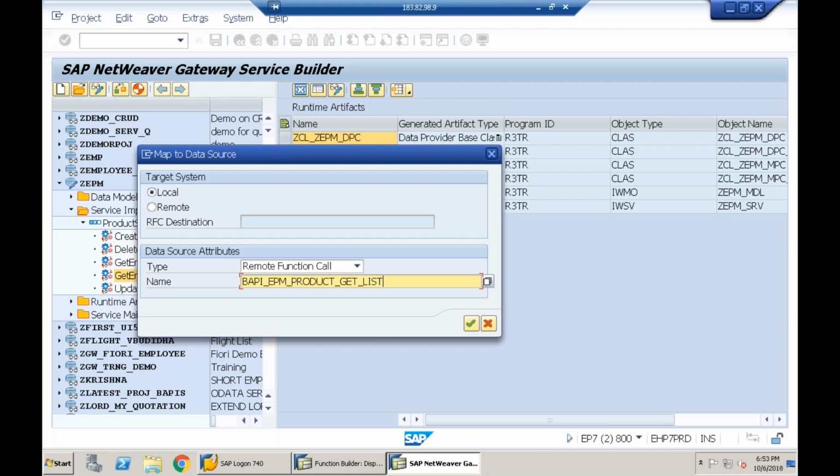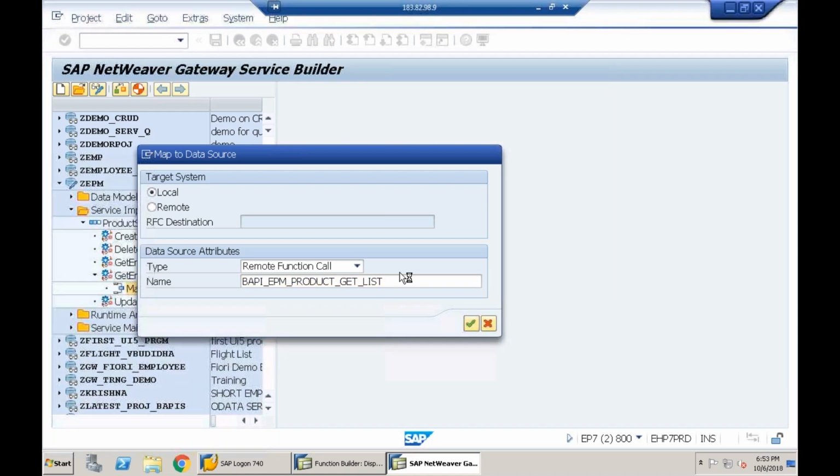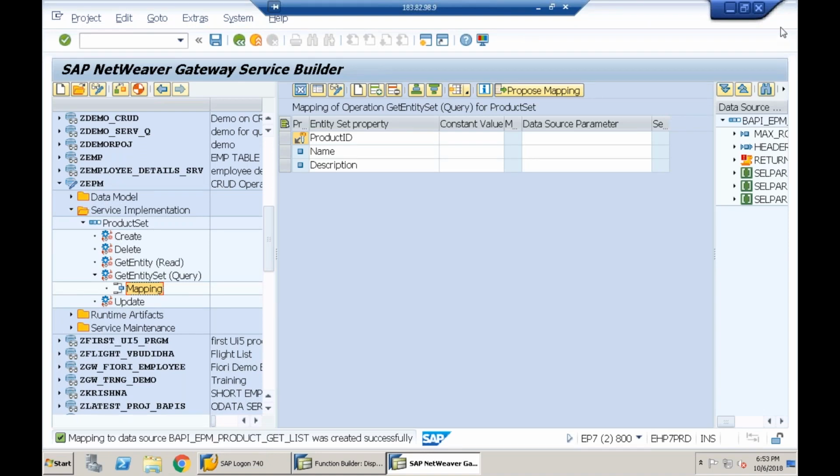We have to provide the appropriate BAPI. In this context, I want to read the product details, so this is the corresponding BAPI. Going forward, I'll use some BAPIs related to sales orders, so I'll choose a different BAPI at that time. BAPI_EPM_PRODUCT_GET_LIST. Continue. Done. So you can see here, I can see my properties at the entity set level: Product ID, name and description.